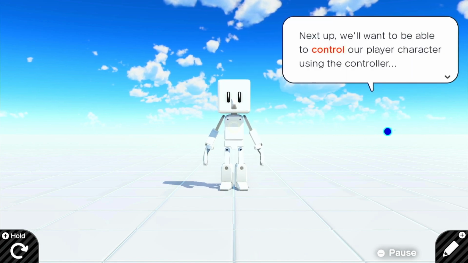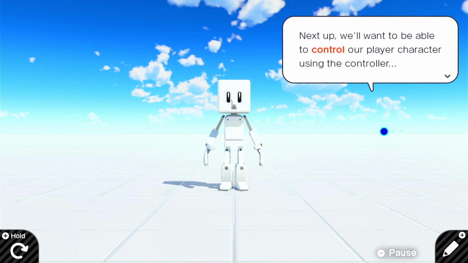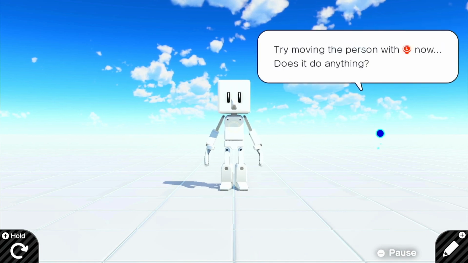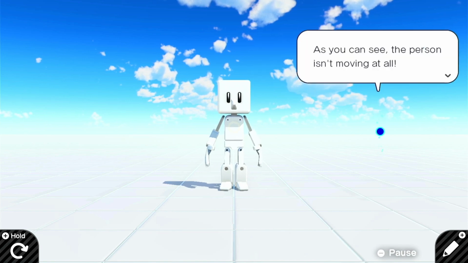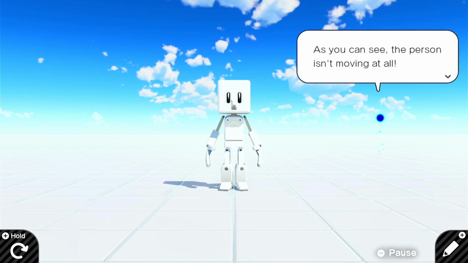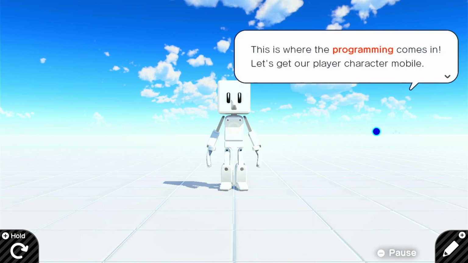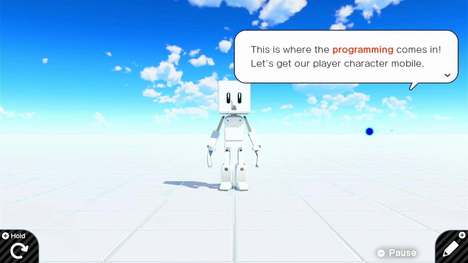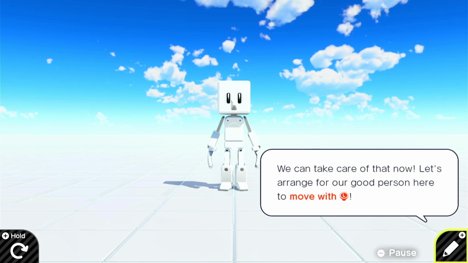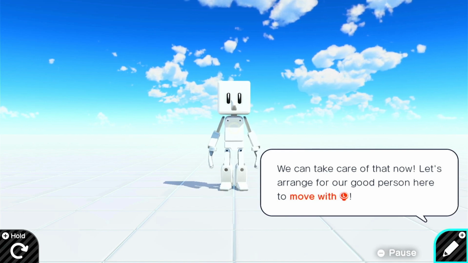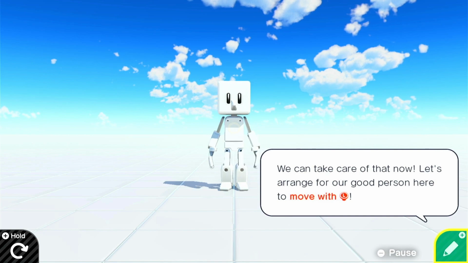Next up, we'll want to be able to control our player character using the controller. Try moving the person with the left analog stick now. Does anything happen? Nope. As you can see, the person isn't moving at all. This is where our programming comes in. Let's get our player character mobile. Let's arrange for our person Nodon to move with the left stick.